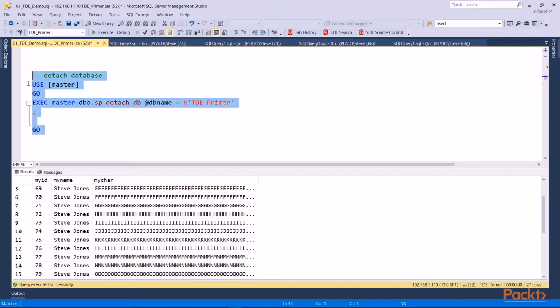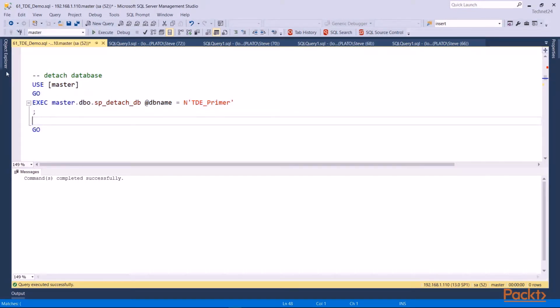Let's now detach this database. Now at this point, the database is no longer a part of the SQL Server and the files are separate, so let's look at the files.